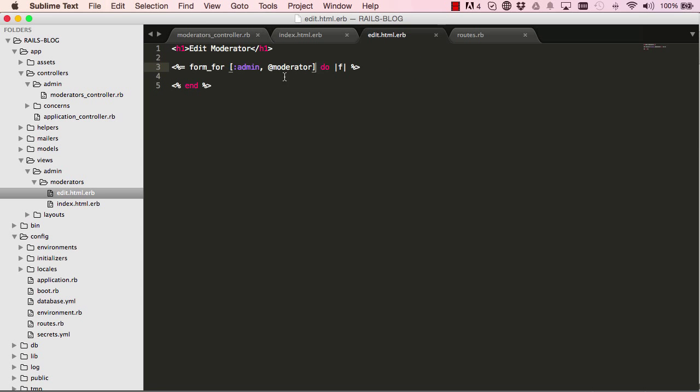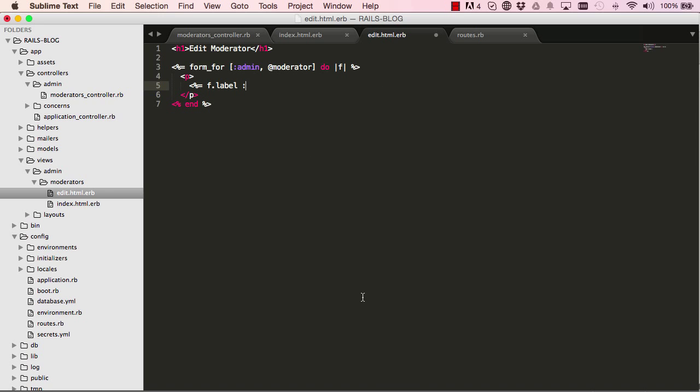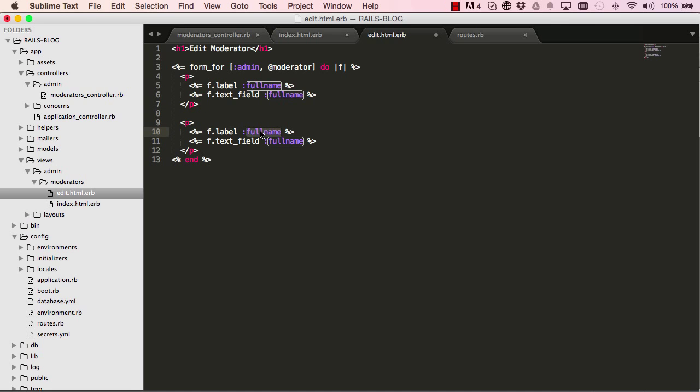So we have our edit. We could start adding some form fields here, with some more helpers. We need to put a label, so it's f.label, and we give it a label: full name, username, and password. So we have full name. Copy this down here, change this to text field, and then copy this whole block and change full name to username, and change the same here. Copy this, change both username to password, and change text field to password field.